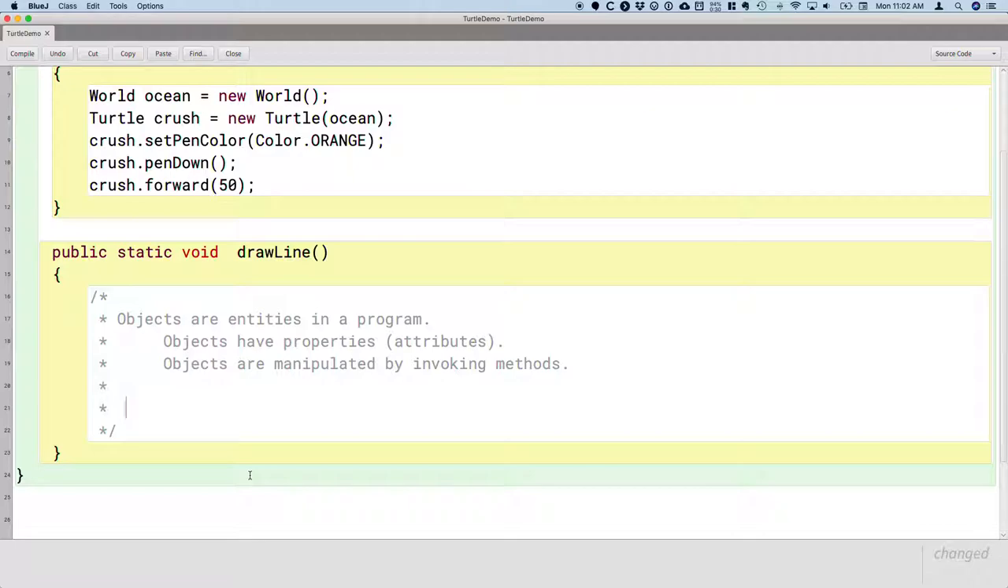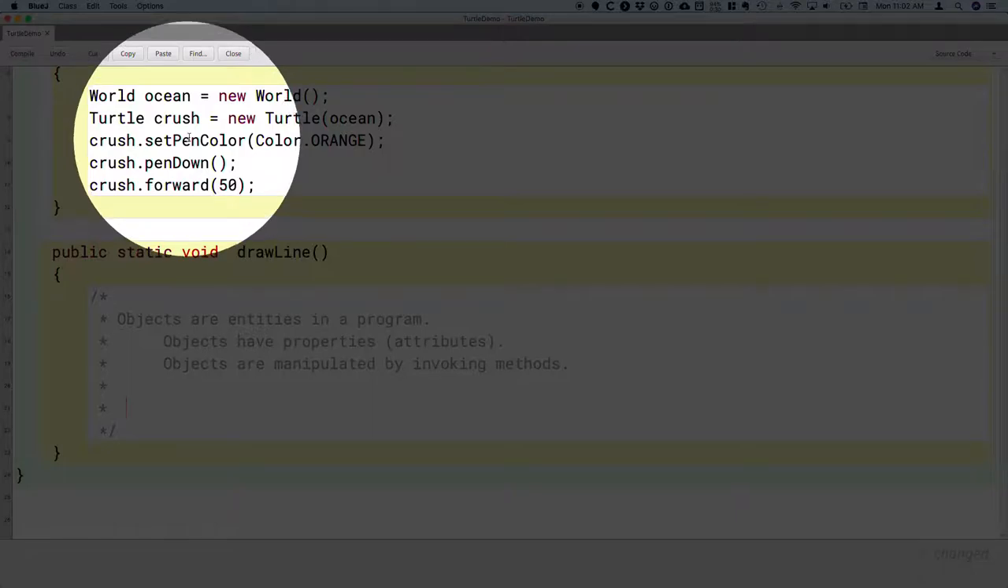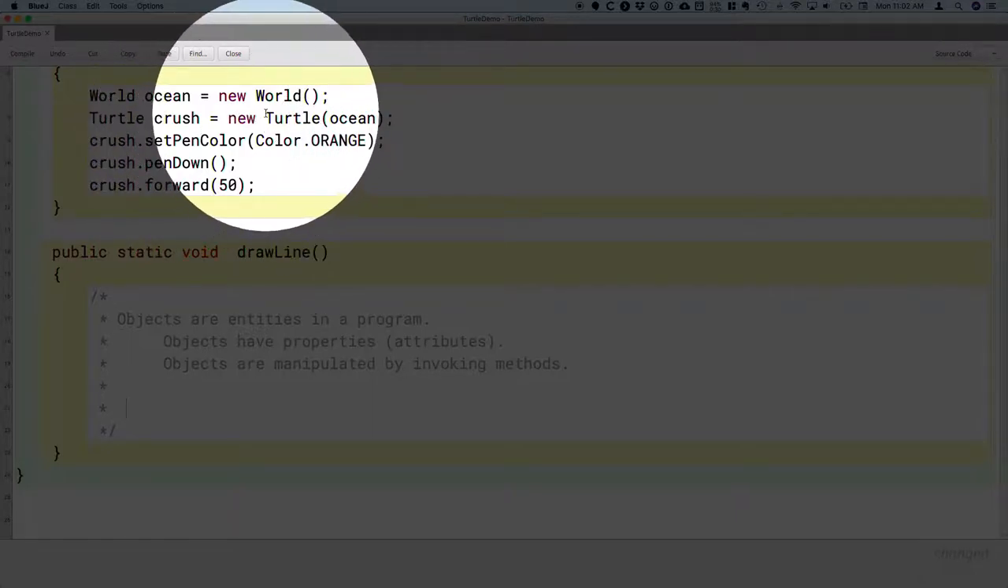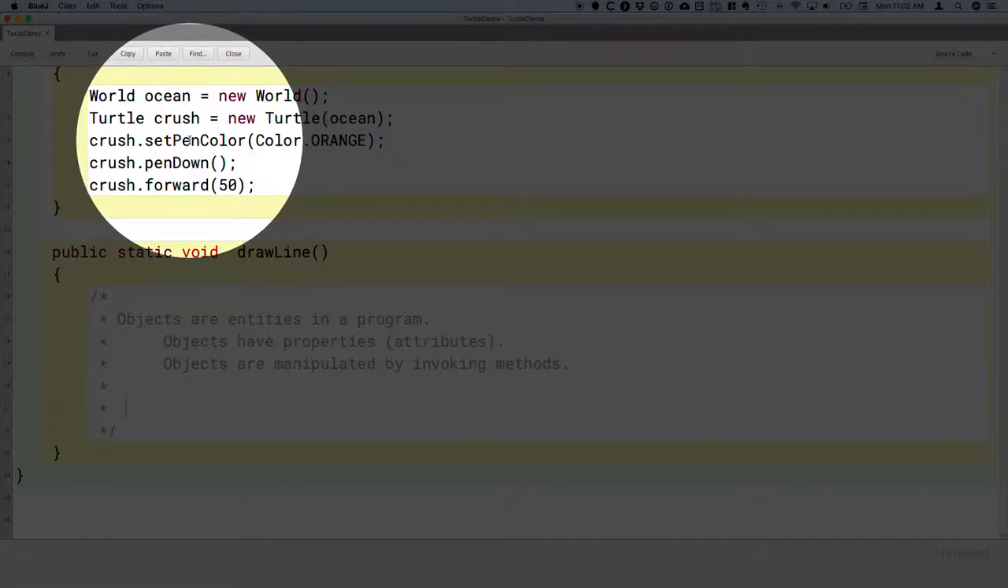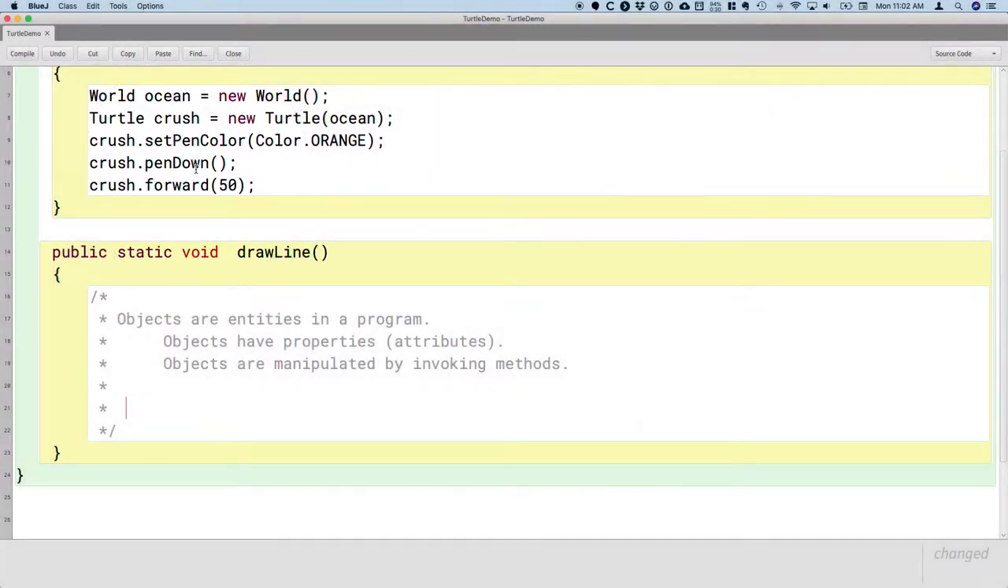So in terms of the code that we started with, up above here, we did create a couple objects. We created a new world object. We created a new turtle object. And then we assigned those to variables. So ocean and crush are variables that reference objects.